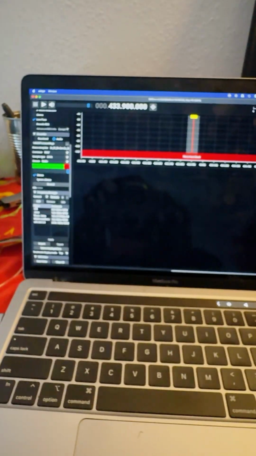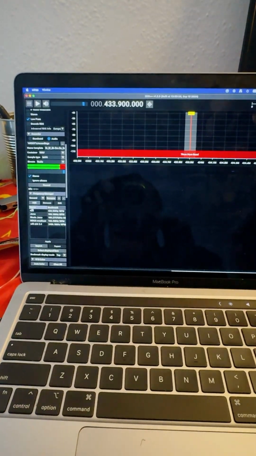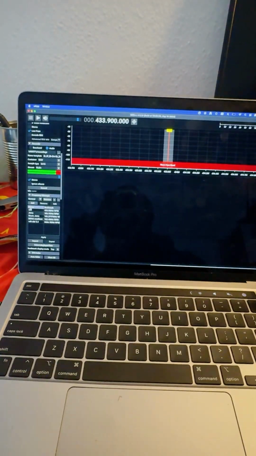Now we're using SDR++ on the MacBook. All right, so this is a very basic implementation. We're not using the amplifier.